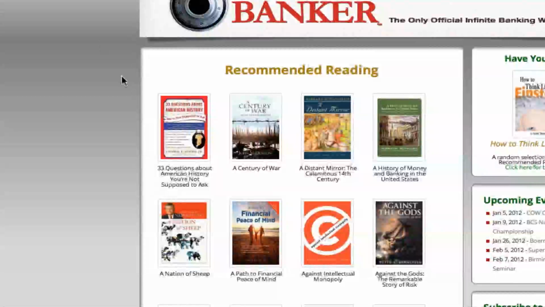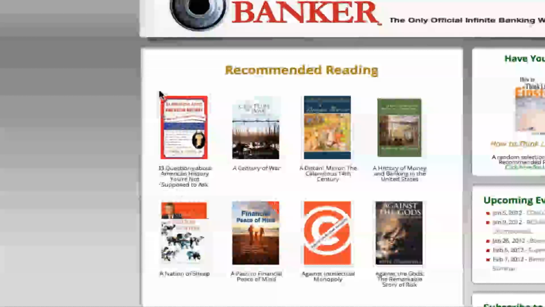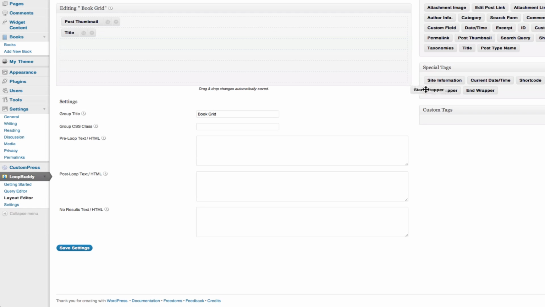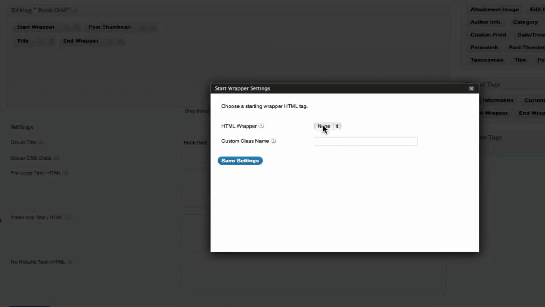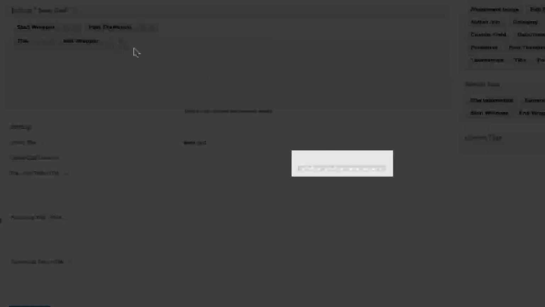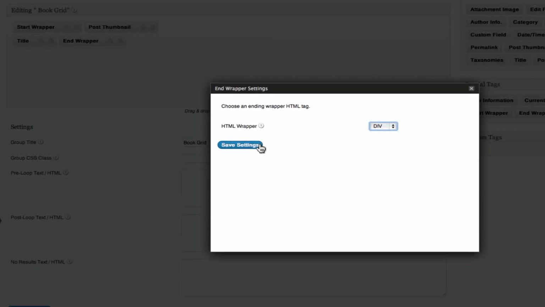Now, in order to get our books to display in a nice grid, we need to have a wrapper that goes all the way around the book and the title. In order to put a div around this entire item, we're going to do that using a wrapper tag. So we'll have a start wrapper before the post thumbnail and an end wrapper after the post thumbnail. Edit the settings, change to a div, and we're going to call this div Books Grid. And make sure our end wrapper is set to div so that div will close.